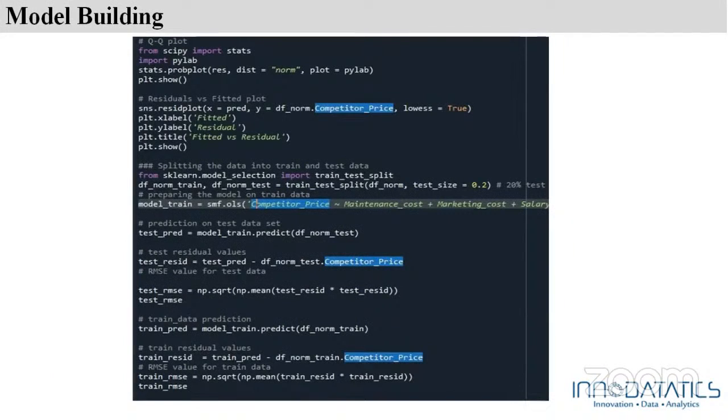We have also done the residual plot. Residuals are nothing but the error between predicted value and observed value, and it should not be more. Next step, we have done train and test split.